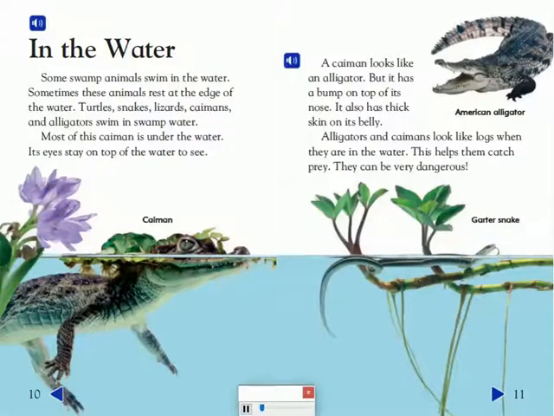A caiman looks like an alligator, but it has a bump on top of its nose. It also has thick skin on its belly. Alligators and caimans look like logs when they are in the water. This helps them catch prey. They can be very dangerous.